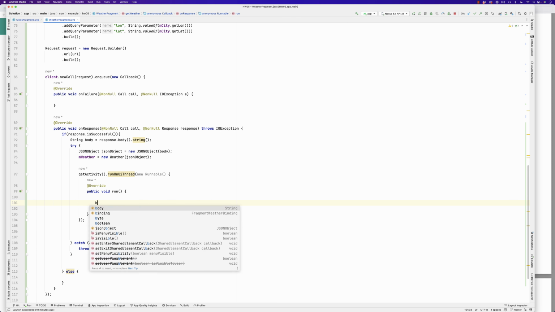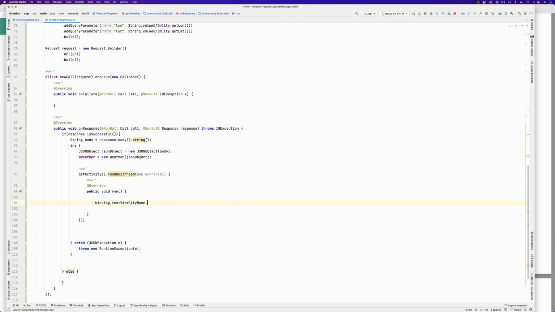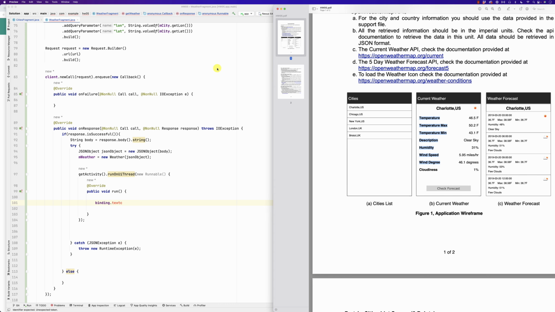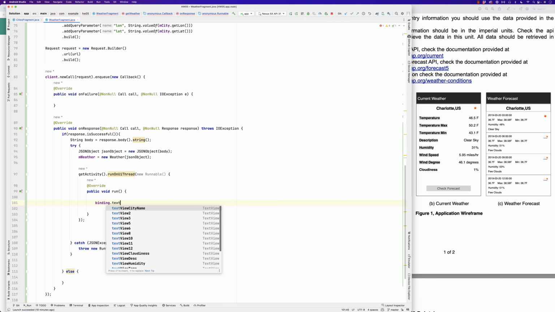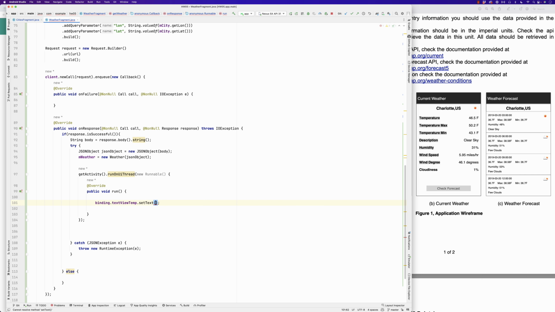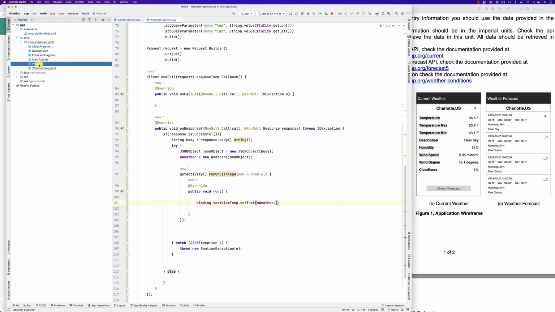Now we go do binding dot textViewCityName. We already have the city name. Then textViewCloudiness, or let's bring this a little bit to the side here so you can see what we are doing. So now we need the temperature. So textViewTemperature set text weather dot get, dot, we didn't create a getter and setter. Let's create some getters and setters for the weather.